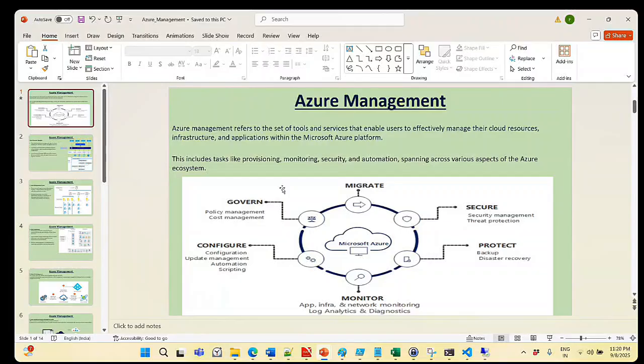Azure provides n number of tools. By using the tools, you can manage your users, your cloud resources, your applications and your infrastructure which is running on the Microsoft platform. There are six best secure ways by which you are managing your Azure resources. First, let us say migrate.